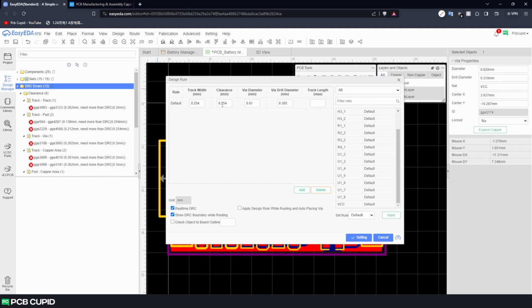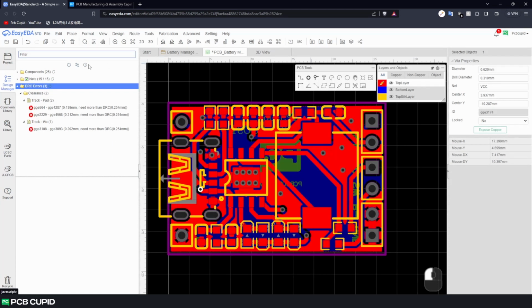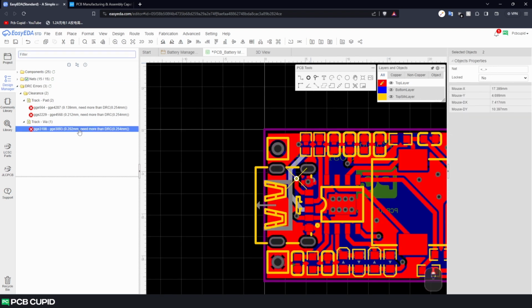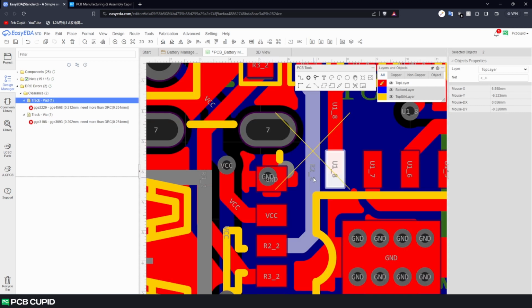However, I'll still show you how to fix the errors that can occur during DRC. I'll keep the changes I made to the default design rule and hit the settings button at the bottom. Now when I run the DRC again, we have a few errors. Two of them are related to the spacing between the track and the pad, and the other one is related to a track and a wire. And the best part is EasyEDA shows the minimum spacing that it should be and what the current spacing is, so you can fix them.